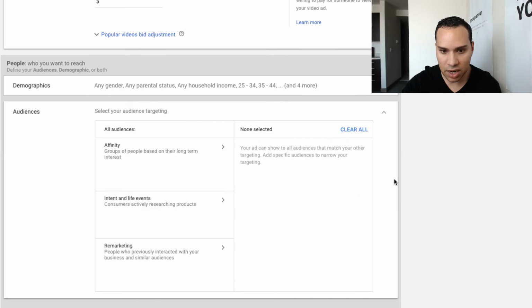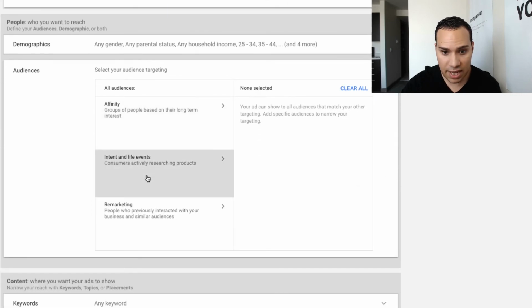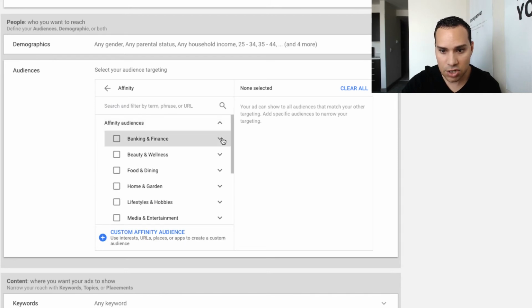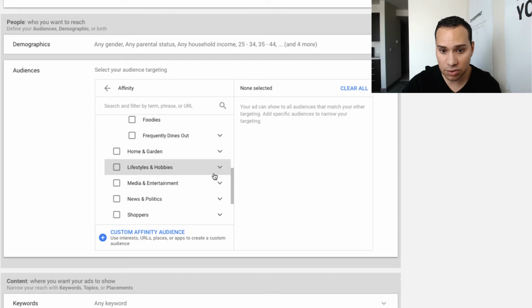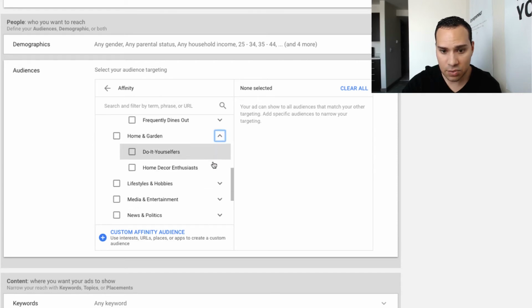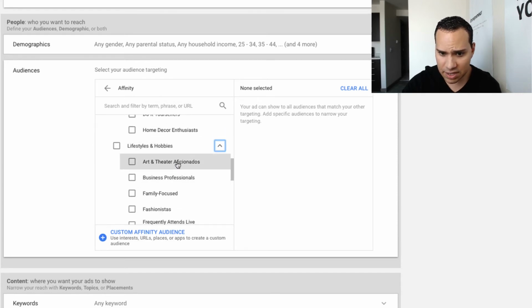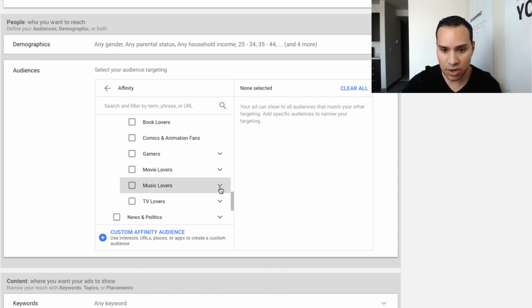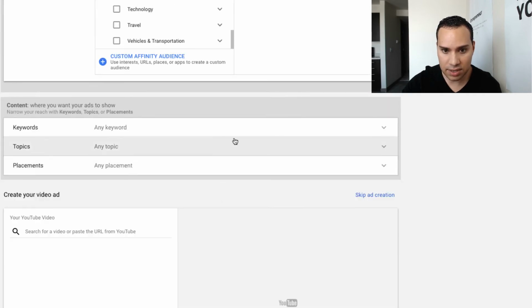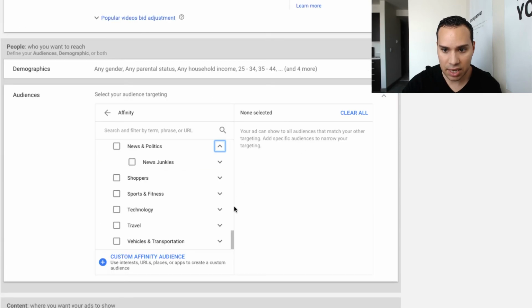And then we can go into audiences. So we have affinity, and then we have intent, life events. I'm going to click on affinity here just to show you how many options you have. You want to go through this list, and these are pretty self-explanatory in terms of the names, and just make a note of every single audience in here that you think is relevant. Like, let's say News Junkies is relevant to me.